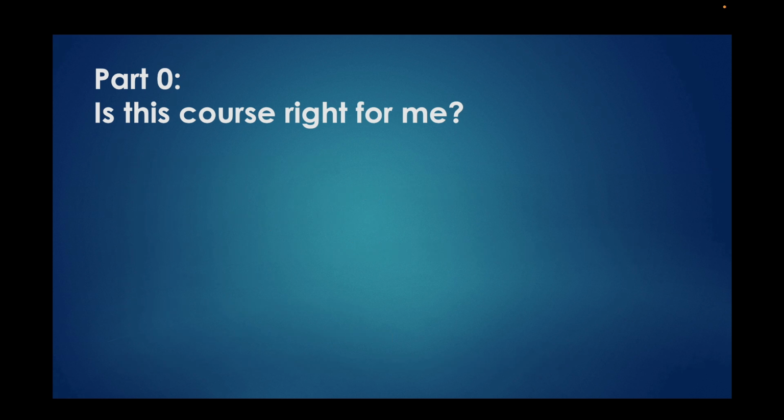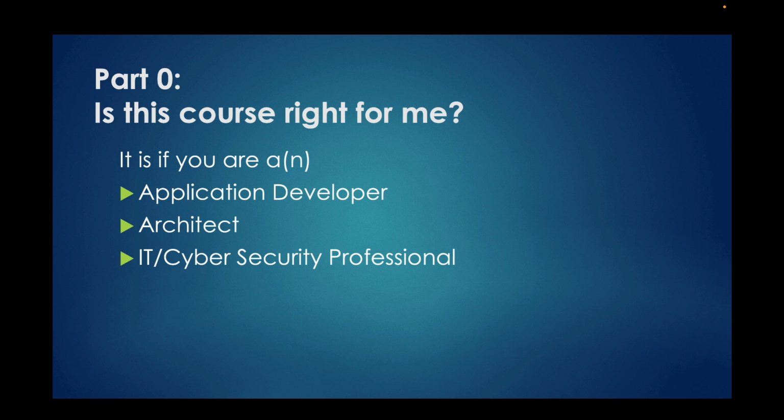So let's look at the nature of this course as a practical case study, demo app, and tutorial, the structure of the course, and the corollary of what this course is not, so that you can make your informed decision as to whether or not you'd like to enroll. This course is targeted at application developers, architects, and IT cybersecurity professionals.